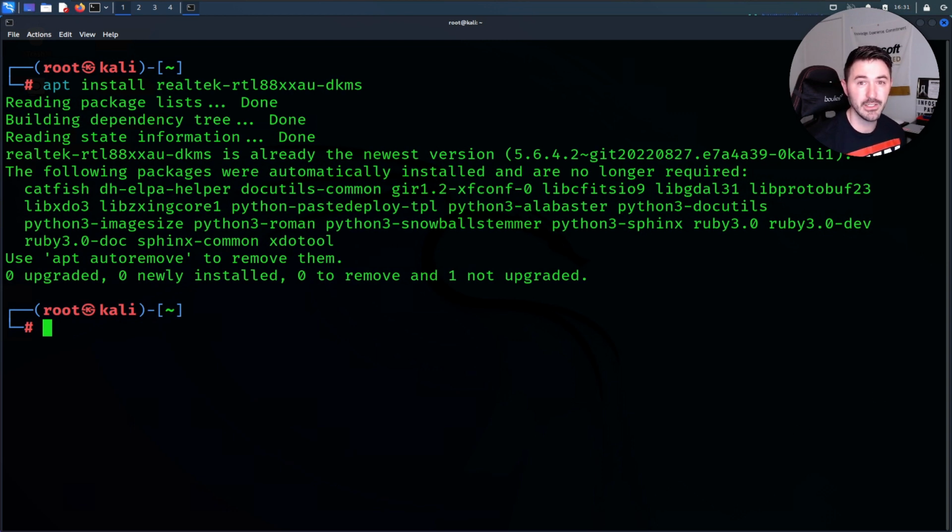Let's go ahead and plug it in and see what's going on. I am using VMware Workstation, so this is what I'm using. So let's see. All right, so we're going to pop this in.